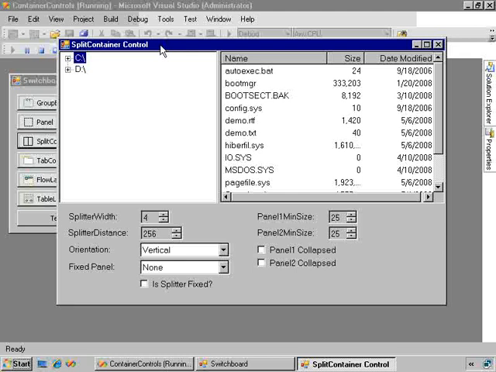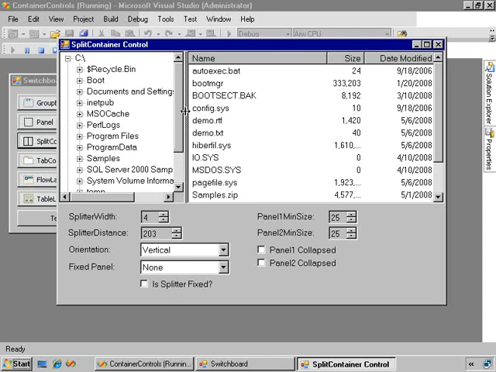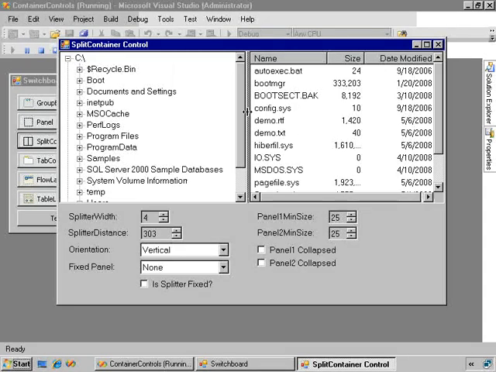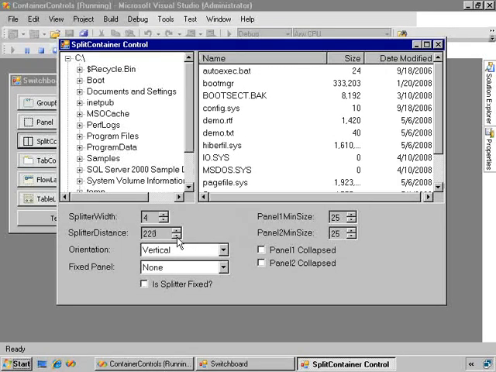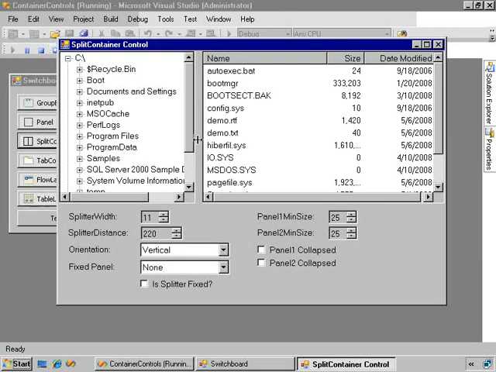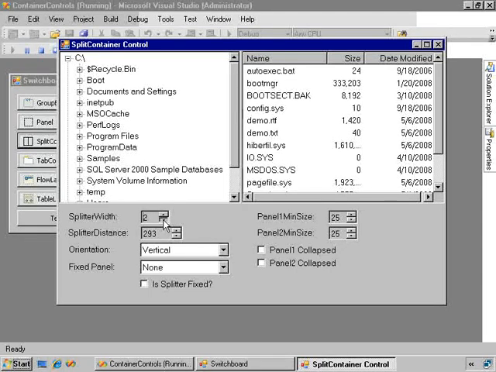Now there's a number of things we can do to show off the behavior of this. First of all, notice the splitter here can be moved to the left or to the right. And as I move it, you see the splitter distance changes. I can programmatically change the splitter distance as well. And the same with the splitter width. I can control how wide that splitter is on my form. 11's probably too wide, and 1 is a little narrow, but you'll find the one that works for you.